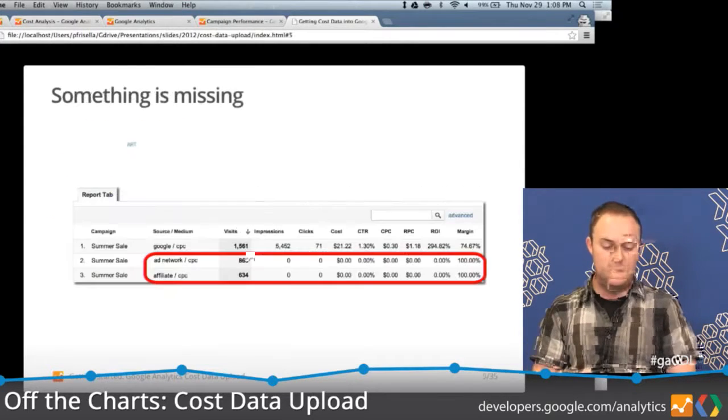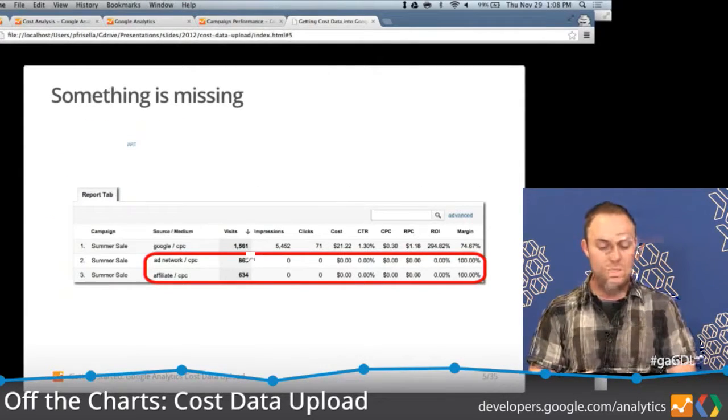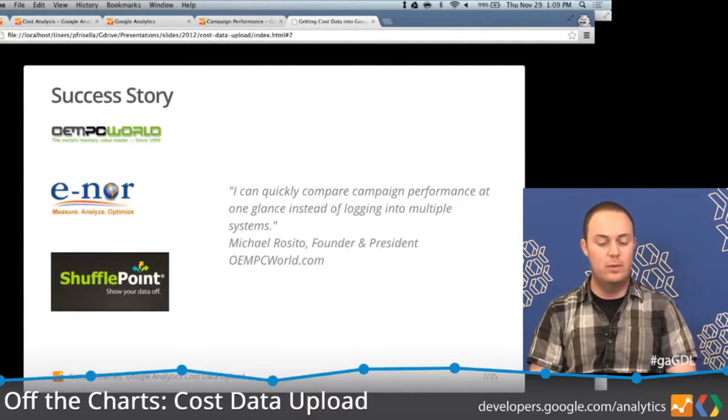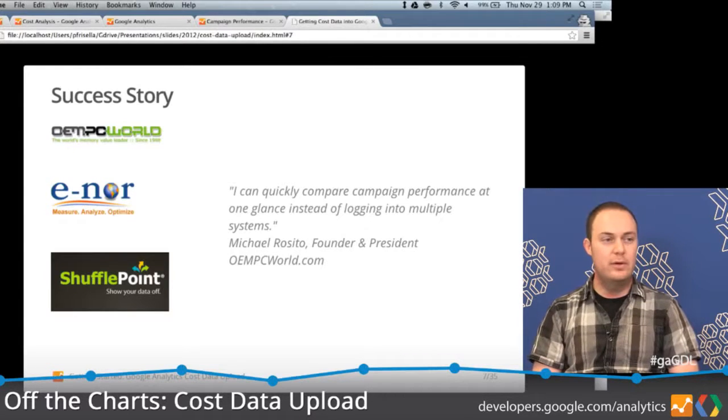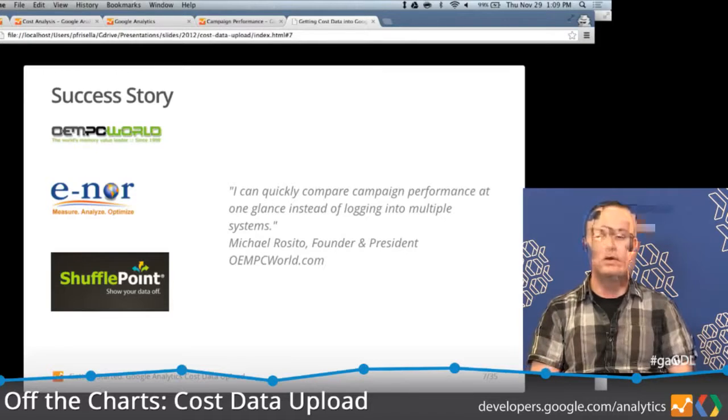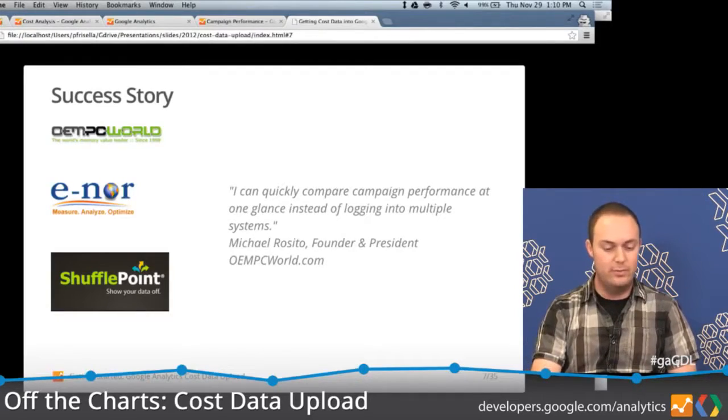We also did the same thing with ShufflePoint and Enor. They came up with a solution using cost data upload again to help OEM PC World. And this one was really about, again, full automation. A lot of the analysis they were doing was kind of a manual process where you had your Google AdWords data, you had some other paid campaigns. They had to manually bring that stuff together and do analysis outside of GA. So this new feature really allowed them to bring all that into Google Analytics and to do that complete analysis within the product itself. So it saved them a lot of time, fully automated, a great solution for them.